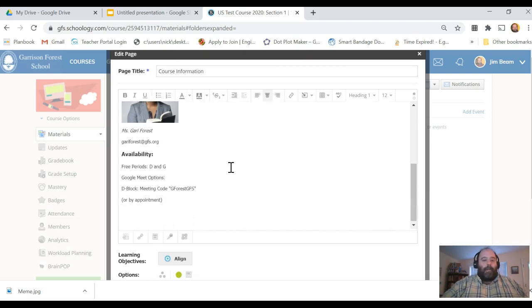Your contact, email, your free periods. If you're doing Google Meets that are like drop-ins, when are they and what is the name of your Google Meet would be something to include in there.